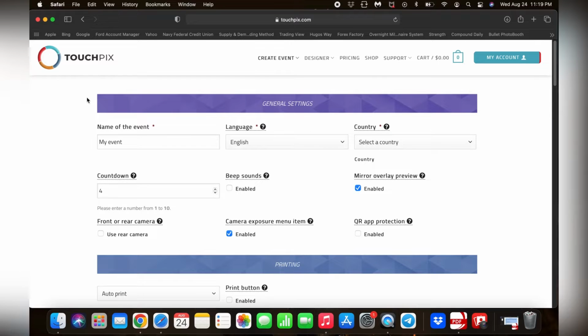Now we have a blank slate right here. So for your information, by the way, you don't need to do this every time. What I do is whenever I create an event, I just duplicate it, but I'm gonna show you what I mean by that at the end of this video. All right, so the first thing we're gonna do, we're gonna name the event. All right, so for this video we'll name it YouTube tutorial.